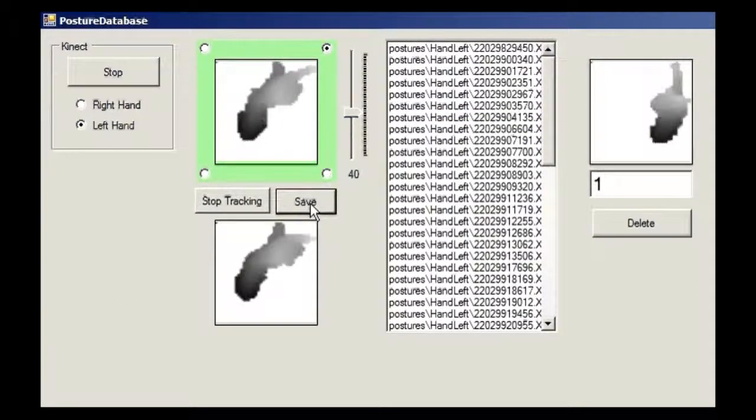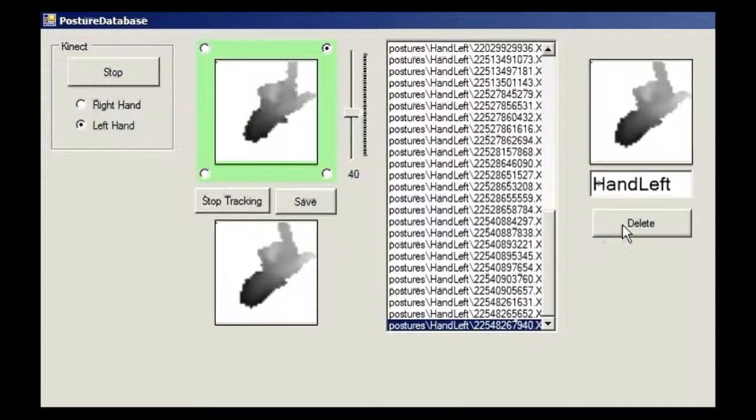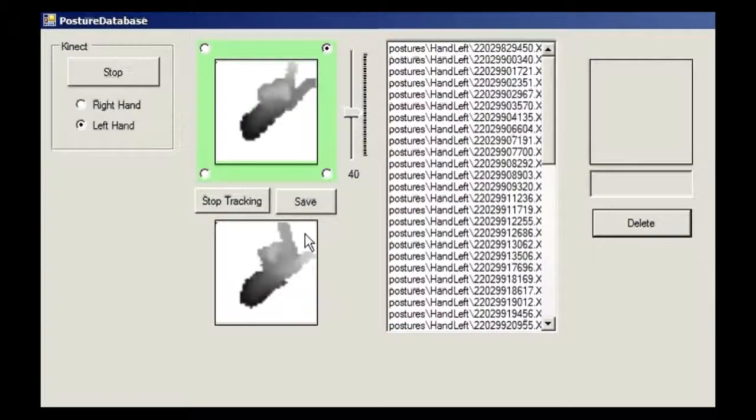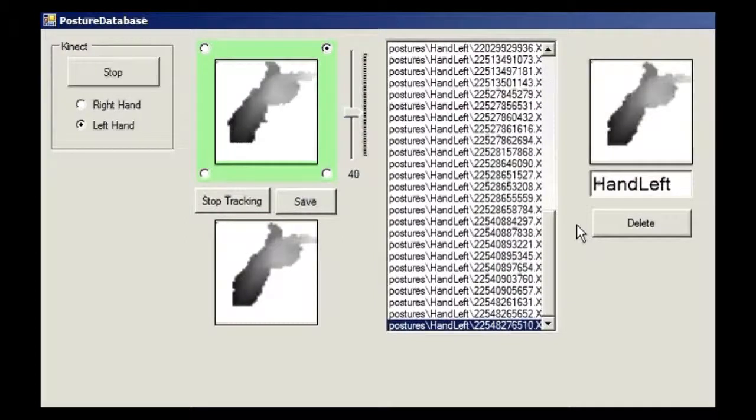When we find a posture for the learning process, we can store it and it will be appended to the posture list. We can also delete some noisy or unnecessary samples or rename them according to the gesture that was performed. There's also a scaling method. For some algorithms this feature is needed.